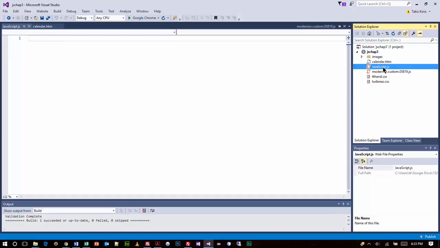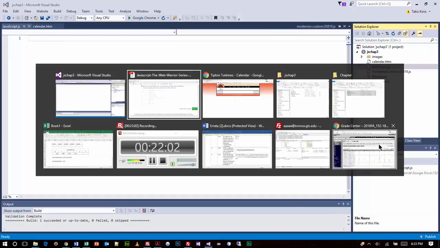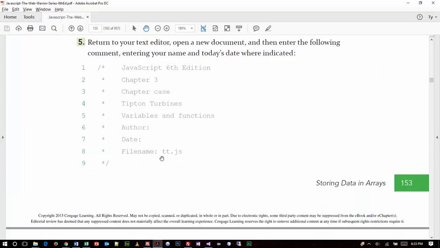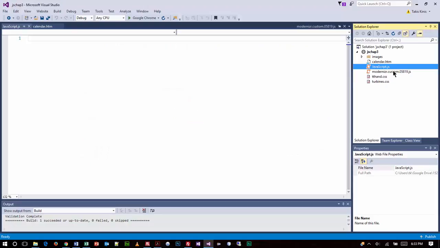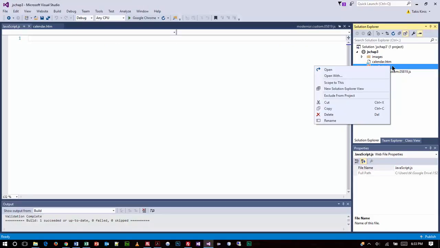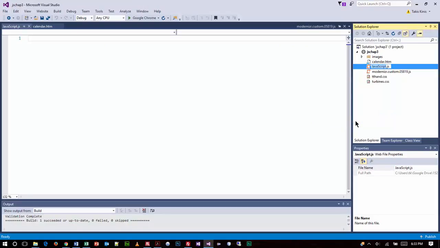Now we are going to be renaming that file, and before we rename it, we should probably know what that name is going to be. It's going to be tt.js. So I'm going to right-click right inside of Visual Studio. If you're not using Visual Studio, you have to do this in a file folder. I'm renaming that file tt.js.